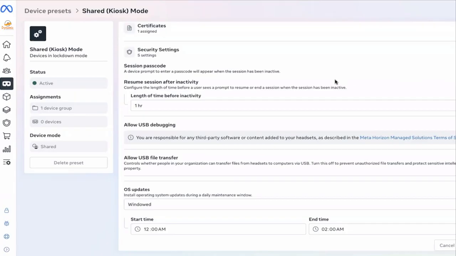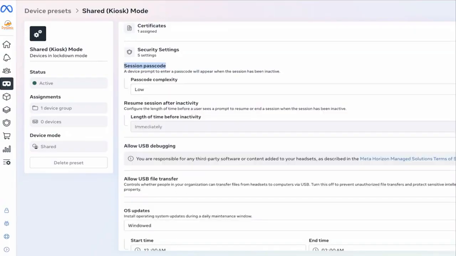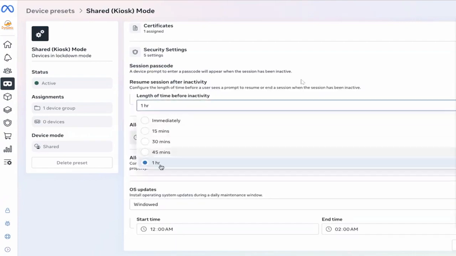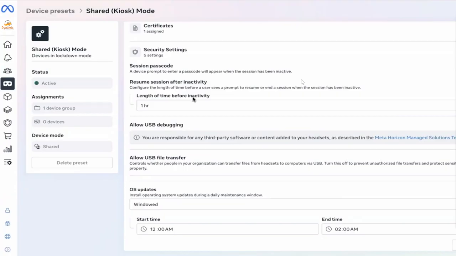So these are around session passcodes. So if you're not using an account for a shared mode, then you can have a passcode on it. That way, if you take off the headset, have a conversation, you want to go back to the experience, then there's a passcode there to make sure that your session is saved for you. So you can set the passcode on and off. You can also set how long the session will be available while inactive, before basically ending the session due to inactivity. So this is something you can set up from here.